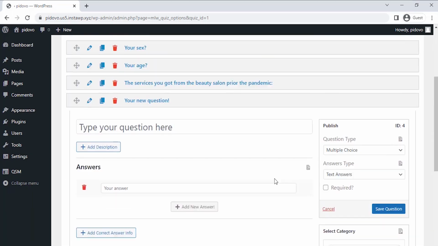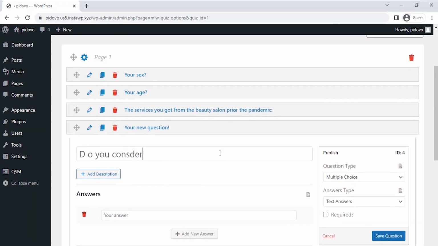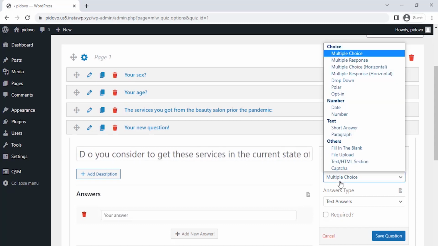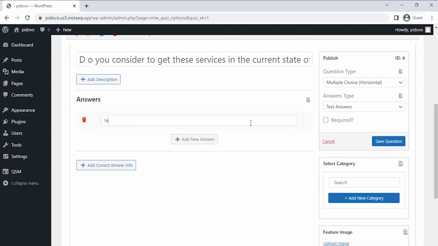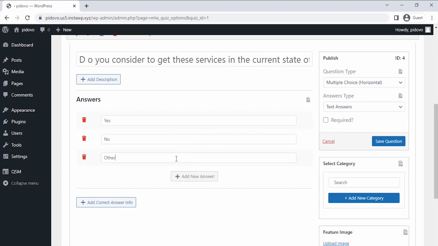Now, on the next step, I want to see if the customers want to have the same services at their doorstep. Creating this as a multiple choice horizontal type question so that our users can select the suitable answer amongst the given choices. Fill in the options and then click on Save the question.